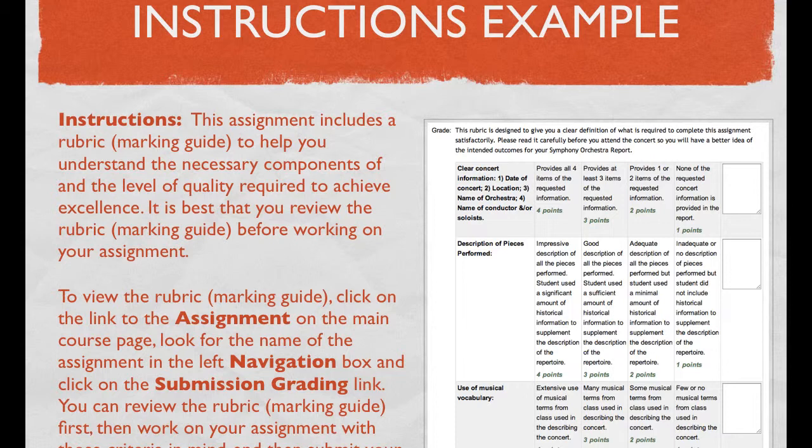This assignment includes a rubric or marking guide to help you understand the necessary components of and the level of quality required to achieve excellence. It is best that you review the rubric or the marking guide before working on your assignment. And then I tell them how to do that. To view the rubric marking guide, click on the link to the assignment on the main course page, look for the name of the assignment in the left navigation box, and click on the submission grading link. You can review the rubric or the marking guide first, and then work on your assignment with those criteria in mind, and then submit your assignment later for evaluation.